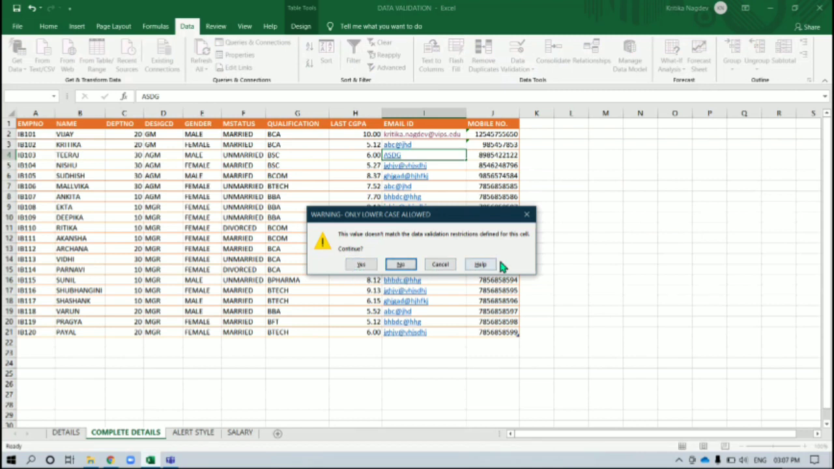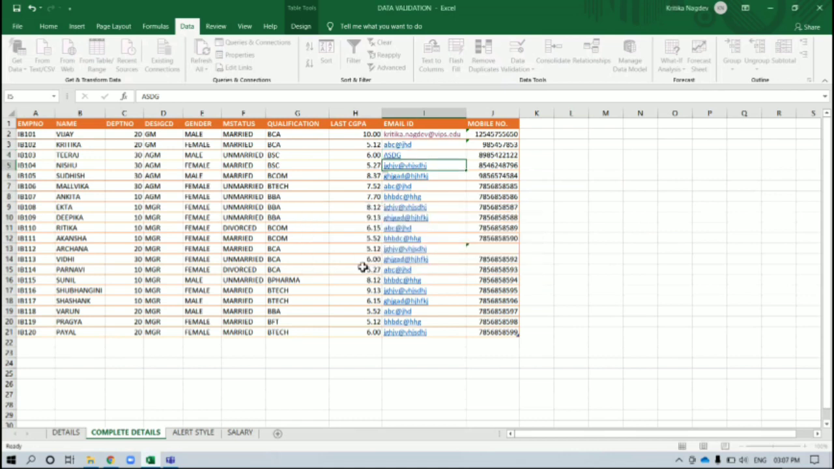But the option being given here is that the value doesn't match. So: continue, yes, no. If I say yes, it would take the invalid data and move to the next cell. But if I say no, it would allow me to retry and give me the correct form of data, which is acceptable as per the data validation. So this is how we understand stop and warning.